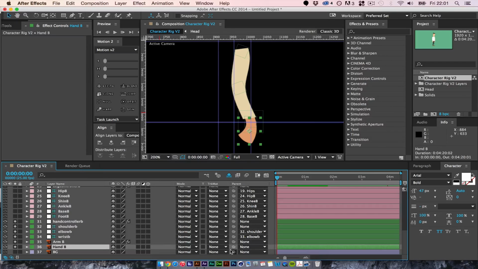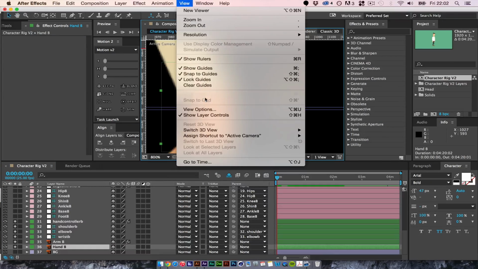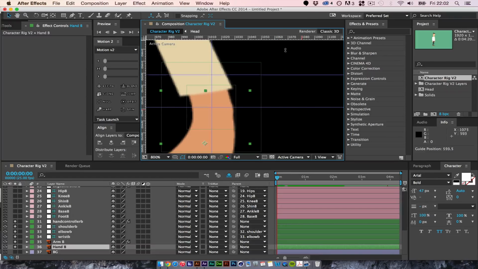And then we need to, actually, let's get rid of, if we unlock our guides, get rid of this one. Now we've got the area there. With the hand, we just need to move the anchor point using the pan behind tool to here.